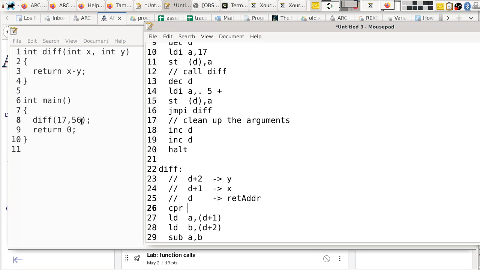So the first thing you can do is copy register. There are many ways to do it, okay? I'll show you both ways. One to do X and one to do Y, okay? So you can do something like this, okay? CPR CD. So now C equals D, right? And then you can say increment C, so that C becomes the address of X. Then you can say dereference C, so that A becomes the value of X. Okay, so that's one way to do it.